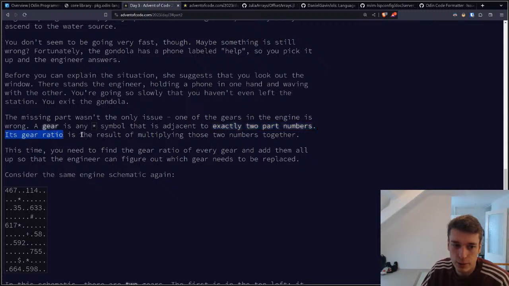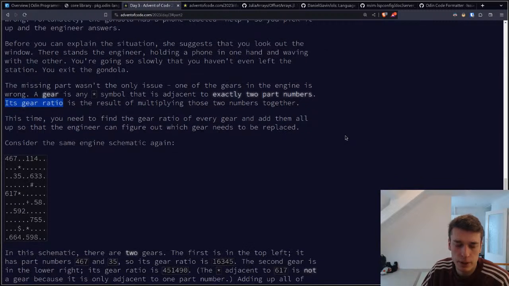Its gear ratio is the result of multiplying those 2 numbers together. So a gear is adjacent to exactly 2 part numbers. Okay, so it would be this and this. This we don't care, and then this we don't care, and then this, this, and this. Okay, that seems easy enough. We just have a counter and a check for the star.